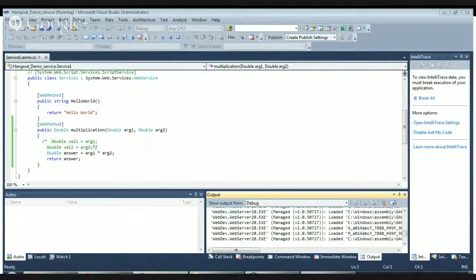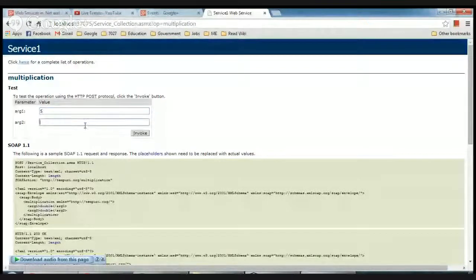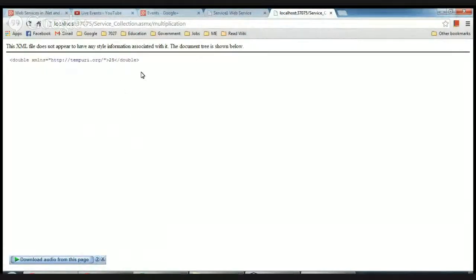By running these services, we get the following output. With multiplication, we pass the arguments 5 and 5 to our method, and it gives 25 as our answer. So we know that our service is working perfectly.